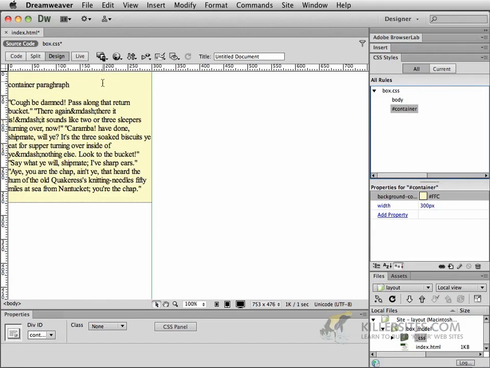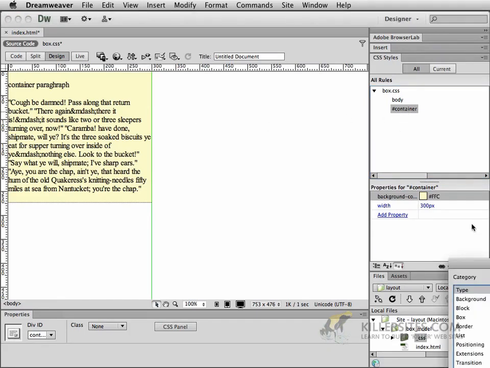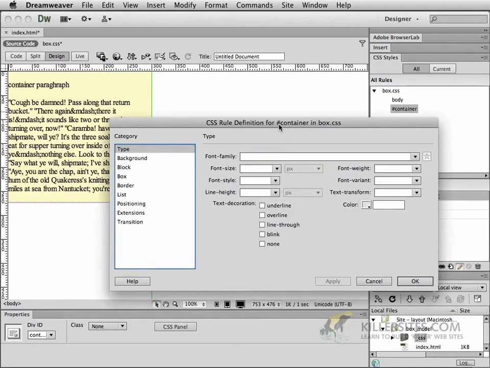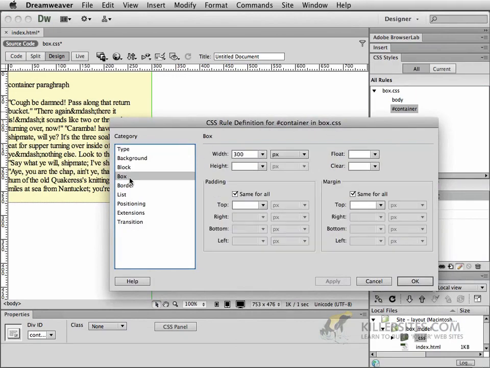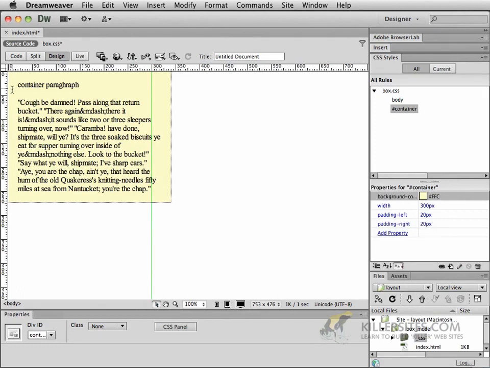Now you remember from our previous chapter that to move it off the edge, we would have to create a little bit of padding inside this container. So I'll double click the container and open up the CSS definition for the container, go to the category called box, and look at the padding. Let's say I want to put in 20 pixels of padding on the left and right hand side, and I'll click OK.